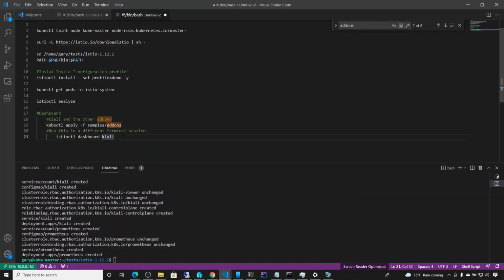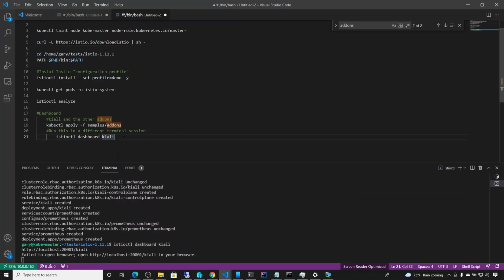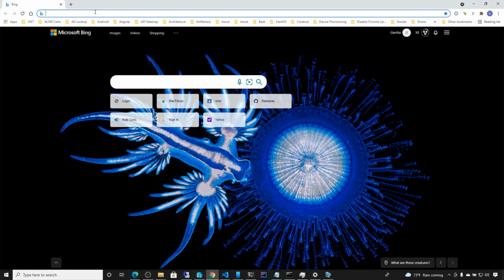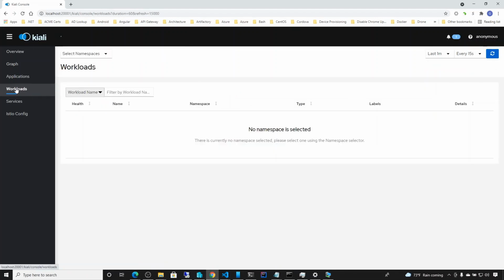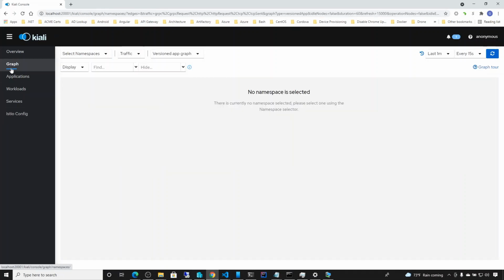And one of them is the dashboard, which is Kiali. So on line 21, when we execute this, we will start the dashboard, and this is the URL to it. Let's go ahead and copy and paste it into a browser. And this is the dashboard. Actually, right now there is nothing in it because we haven't deployed any application, but as we deploy stuff, we'll go through this dashboard and talk about some of the features.